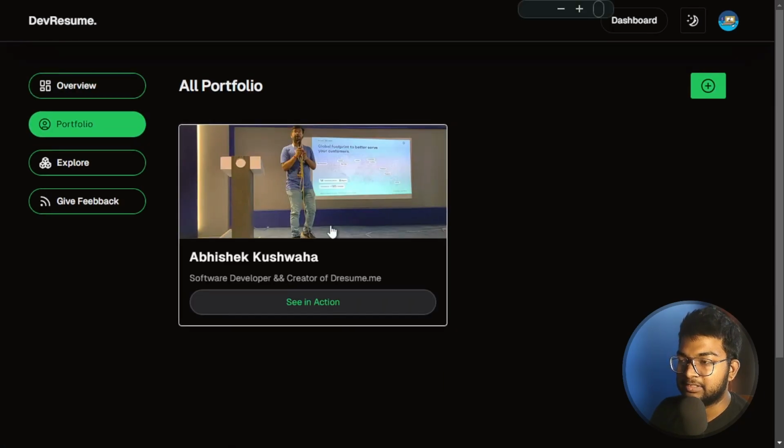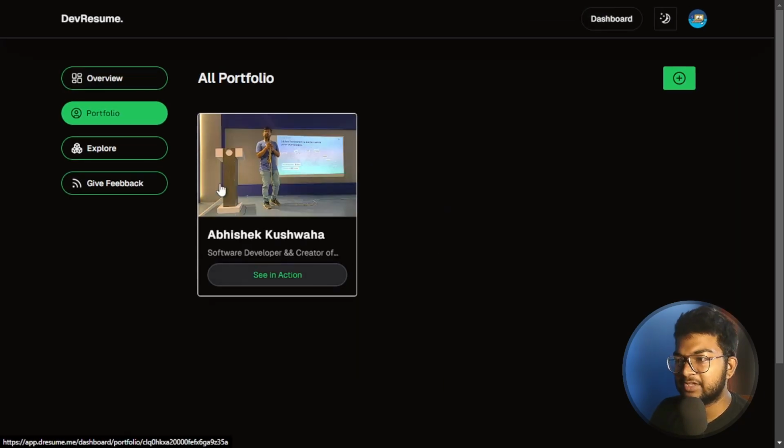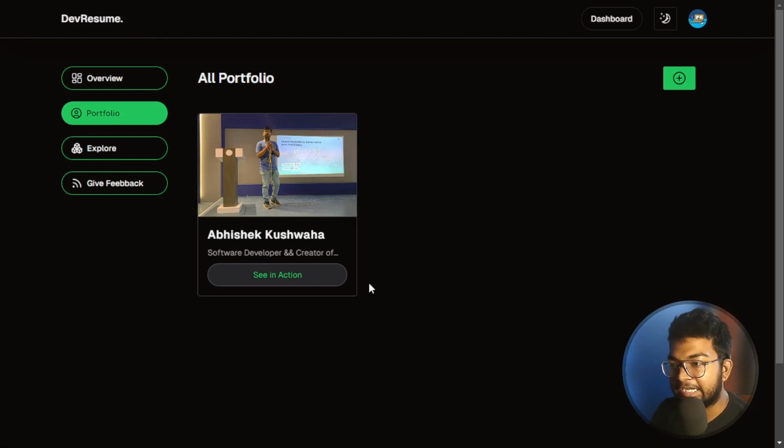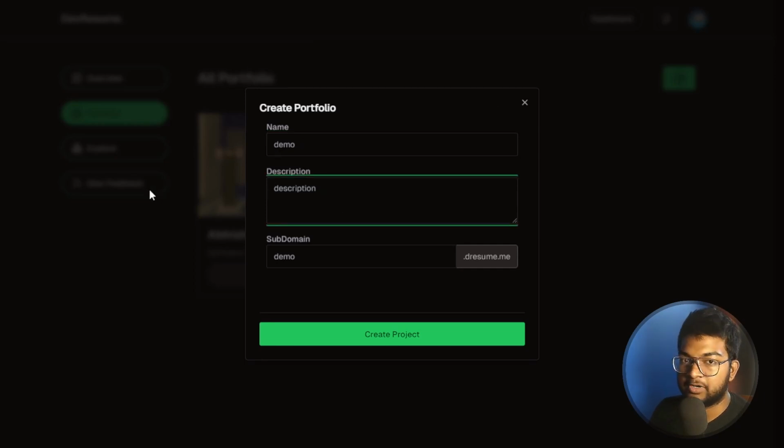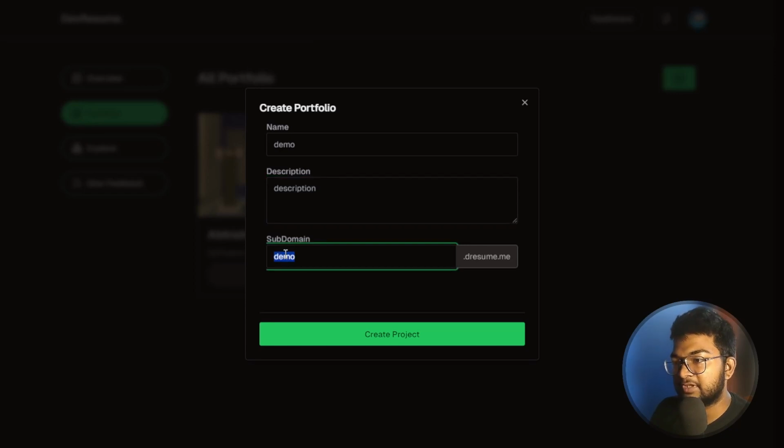So I think it takes some time. I have a portfolio known as Abhishek Kushwaha. I will be creating one known as demo, or let's say demo 123. You can pass the description if you want. And you have a subdomain. This subdomain is something which will be mapped on our website. So we actually provide you a subdomain on our website.